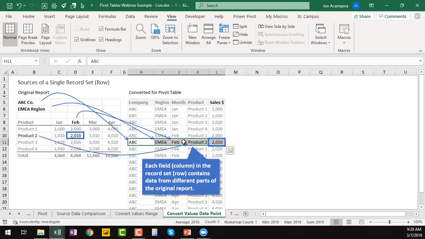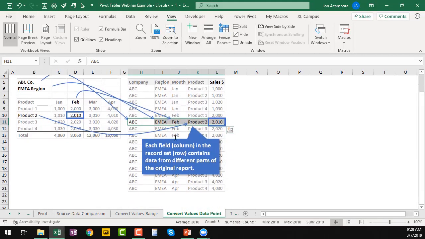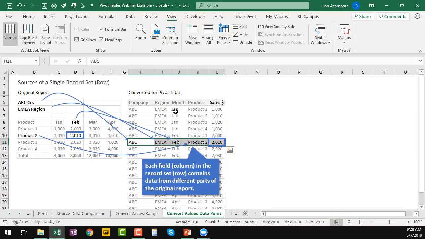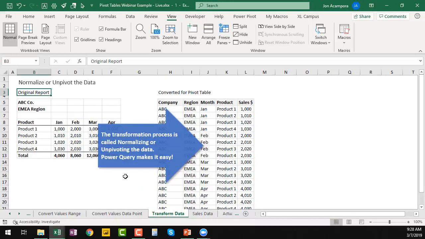Now, fortunately, we don't have to drag and drop our data like this. We don't have to do that kind of like drag and drop or some manual effort to get our data looking like this. We now have tools in Excel that help us with this tremendously. And one of those is Power Query.